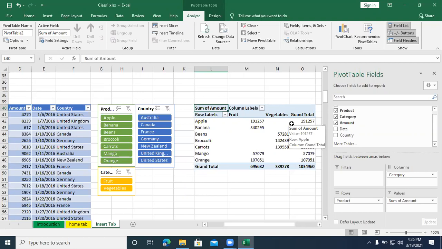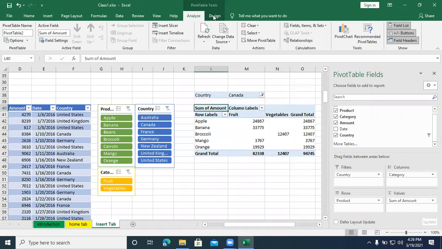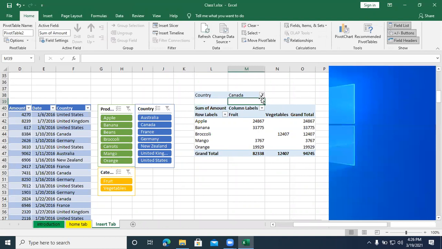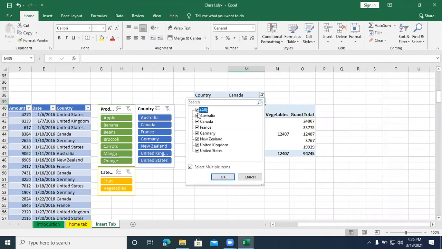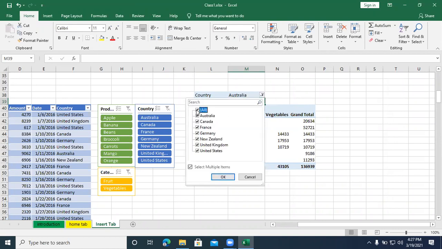Any doubts to create this table? Just drag and drop these to these four fields. However the user requires, they can create a PivotTable. I will take country under the filters. If I choose the country name as Canada, I will be getting the result only related to Canada. If I take the country name as Australia, I will get the information only related to Australia. If you want all, select all items.